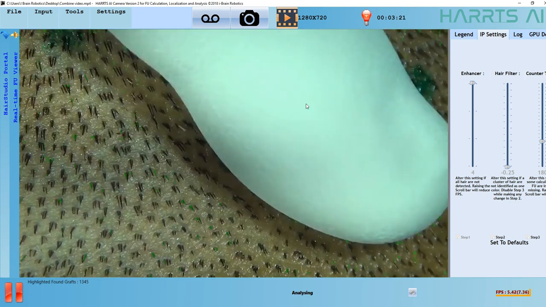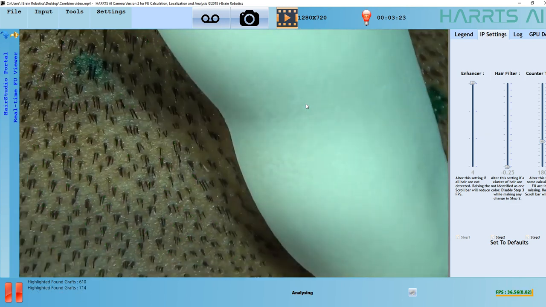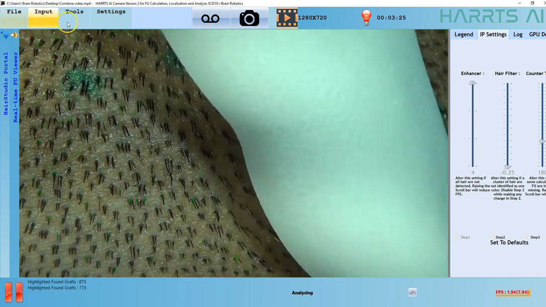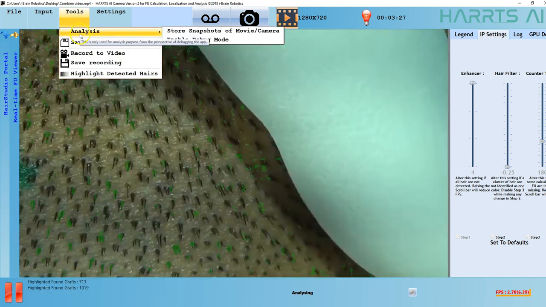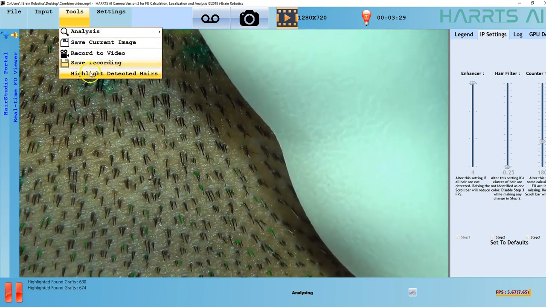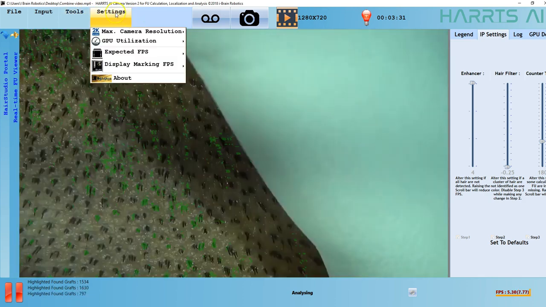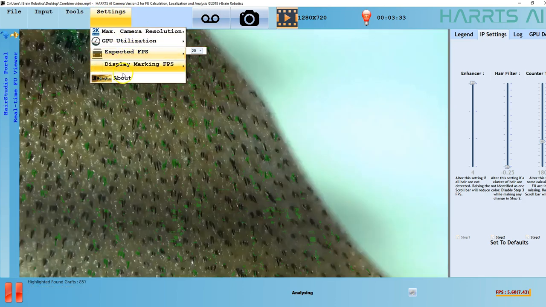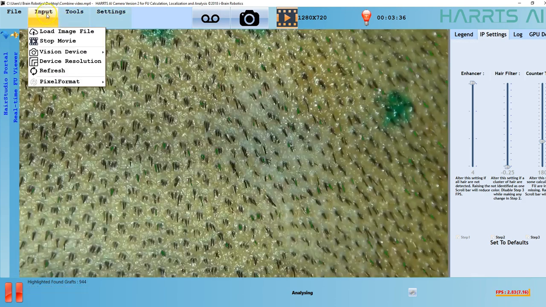That's pretty much it. So I guess we have covered almost everything. So record video, save recording, highlight detected hair, settings. Yep, we have done everything.